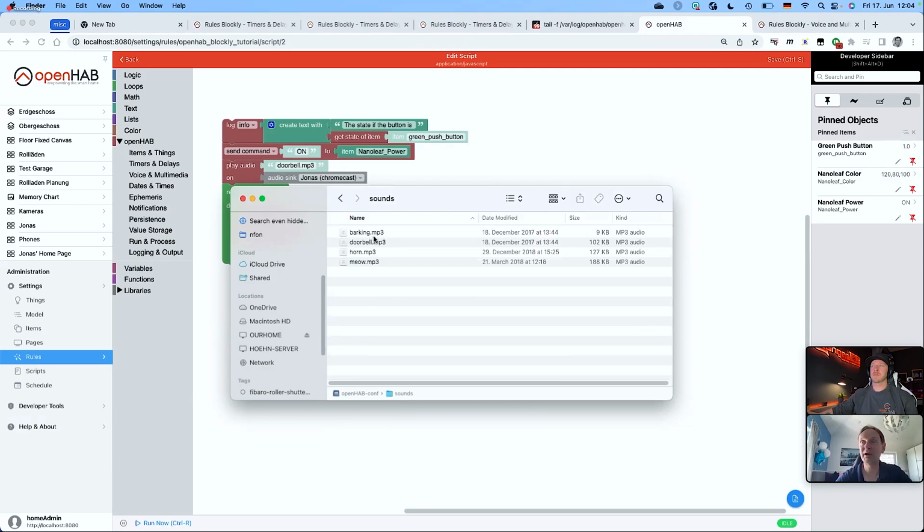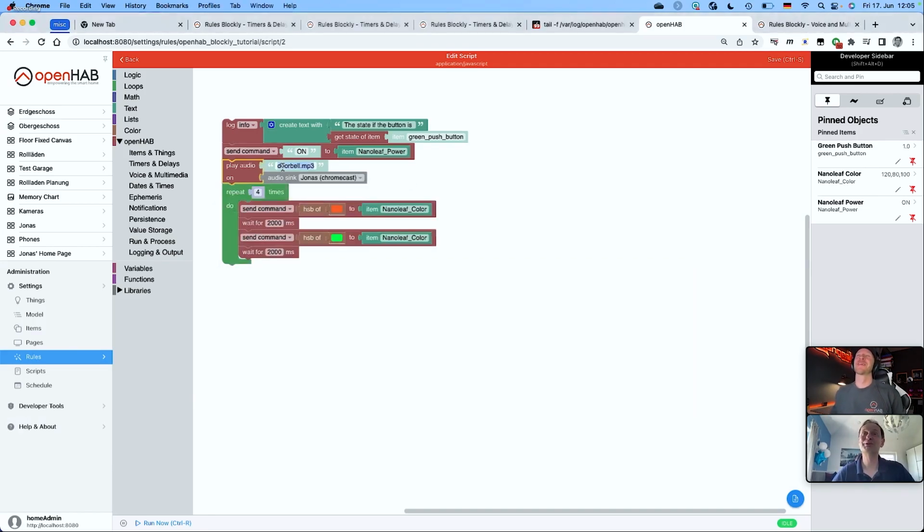And there we have several MP3s. So if you want to use any MP3, for example, I added the meow. I think by default we have barking and doorbell, and I added horn and meow. So which one do we want to use, meow or horn? I think we want to use meow. Yeah, so we meow.